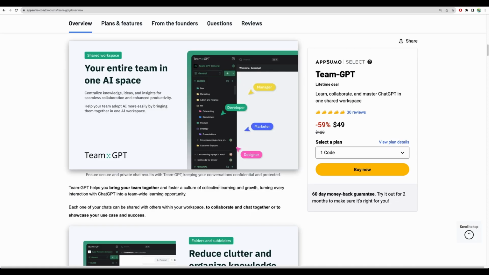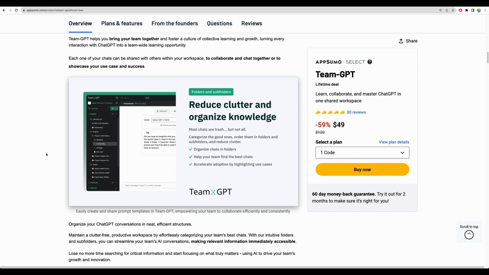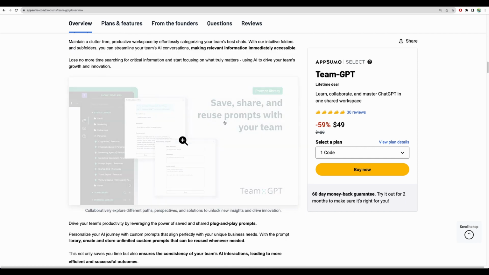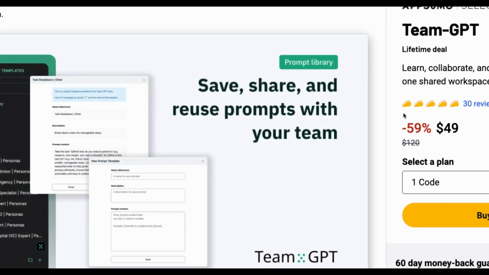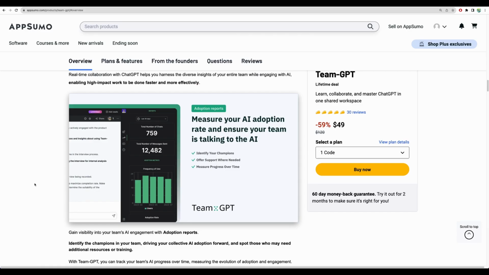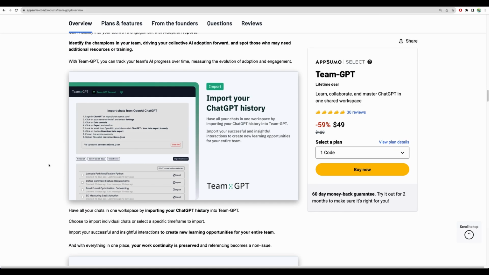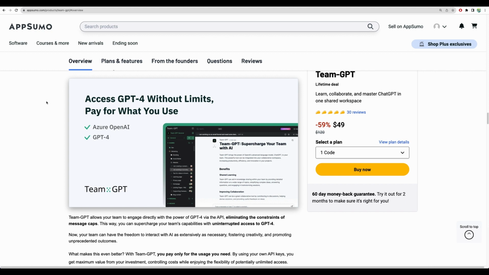Moving on. At the moment, TeamGPT is available on AppSumo as a lifetime deal, and with this tool, you get an environment where you can work on your GPT chats as a team. You will be able to save, share, and reuse prompts with your team members, monitor chat usage, import chat history, and have access to GPT-4 without paying a regular subscription.